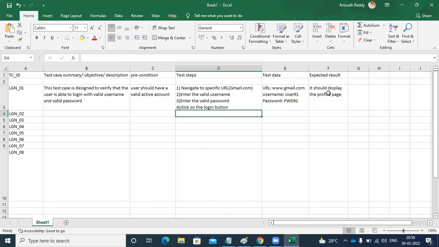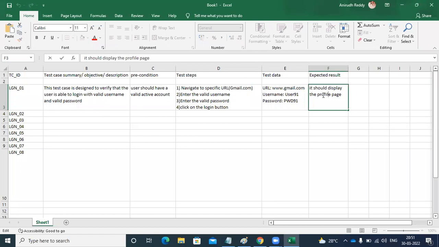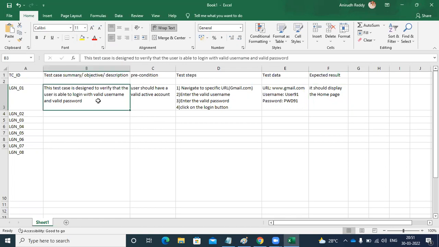The expected result is that the user should navigate to the profile page, or else the home page, depending upon the requirement. Home page. So this is the expected result. This expected result you will get from the business requirement document. So what needs to be done when the use case is done, these are all the things that need to be written.